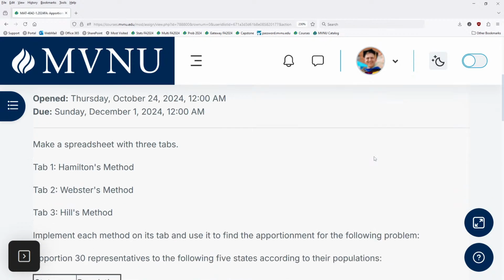There we go. Okay, so we want a spreadsheet with 3 tabs. Hamilton's method, that's the easy one. You'll be able to do that with a spreadsheet easily. And so basically, I just want you to implement each of these methods in its own tab. So Hamilton's method, you will implement Hamilton's method. And I've got a reason that I want to do this. I'll explain in a minute what my goal is. But the instructions: Hamilton's method in its own tab, have it implemented. And Webster's in its own tab, have it implemented.